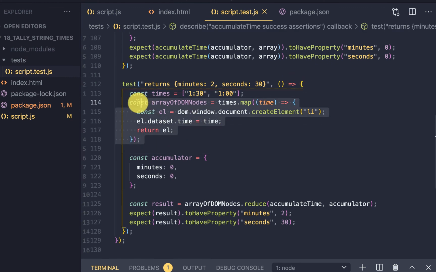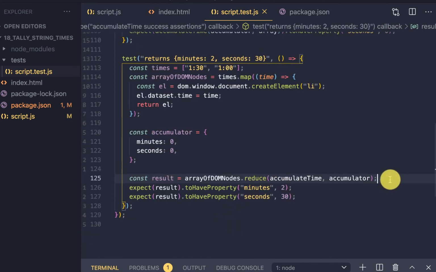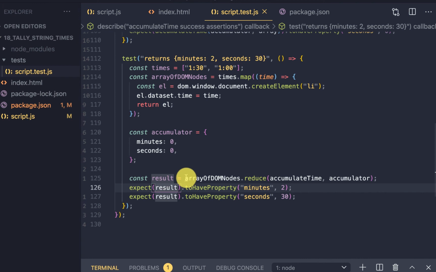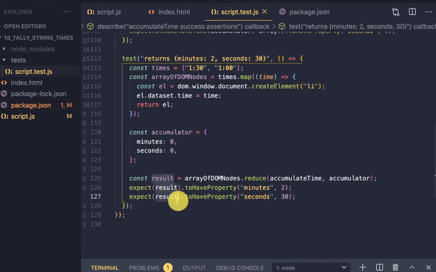Okay, and that's it for this video, I think. We just have our nodes and then we have our accumulator. One of the mistakes I made when I was doing this is I first had this array.nodes reduce inside of the expect, and it was having an unintended consequence of actually running it twice. So it was failing because I was reducing and changing this accumulator object, and then running it again and changing the same accumulator object. So I was getting 2 minutes and 60 seconds instead of 2 minutes and 30 seconds because I was running the reduce twice on this array. So that's just something to keep in mind.